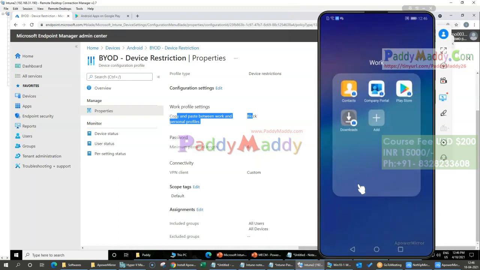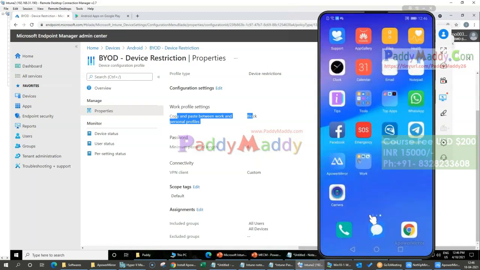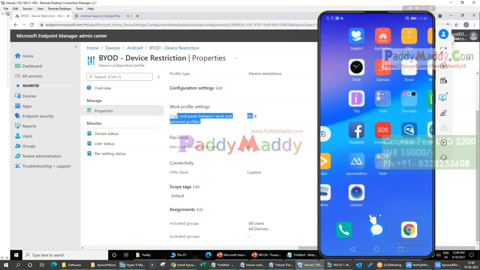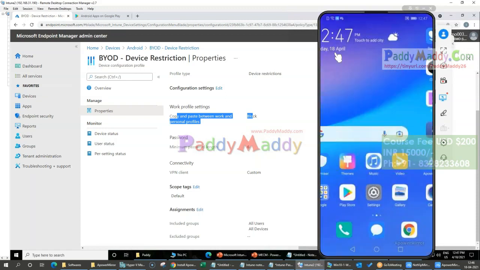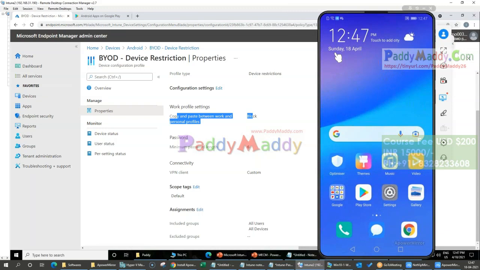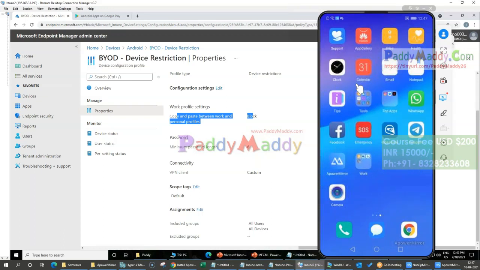Some devices, I'm sorry to say, don't show a work icon. It shows a bar here, one for personal, the other one for work, so you can toggle. It depends on the OS and the manufacturer, because this is customized by Huawei, so it's showing like that for me. It might be a different case for you, basically based on the theme.